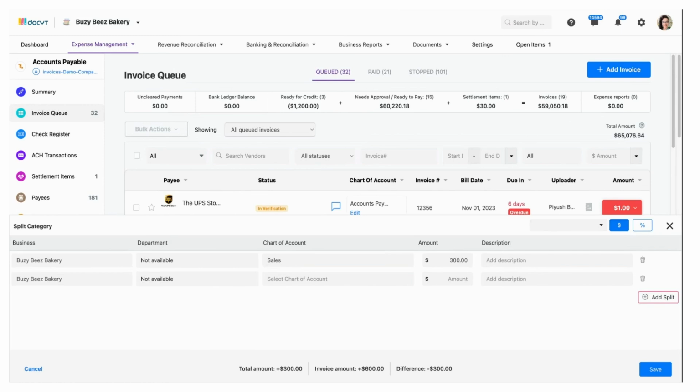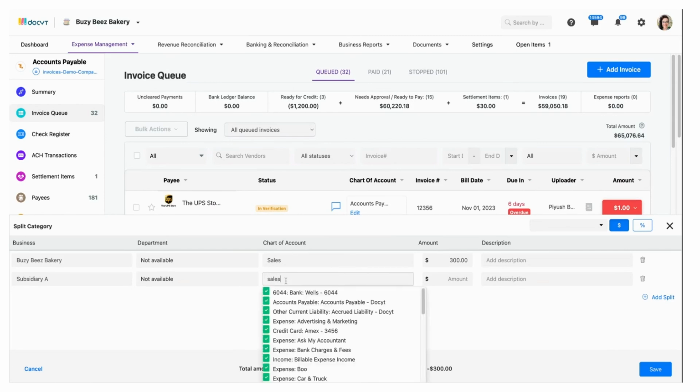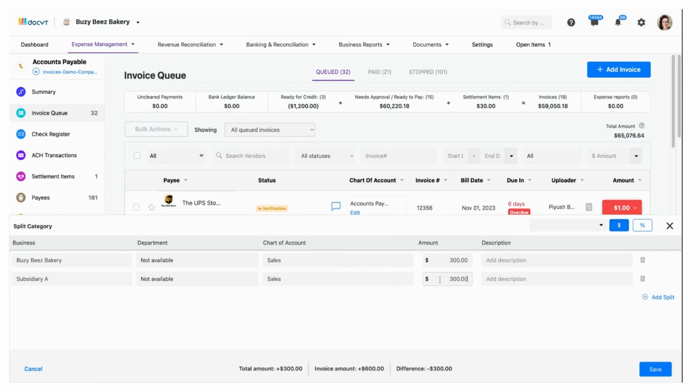For each line, select the business and, if necessary, the department. Then, choose the correct chart of account, specify the amount, and add a description for future reference. Once all information is entered, hit the blue Save button. Your receipt is now expertly split.